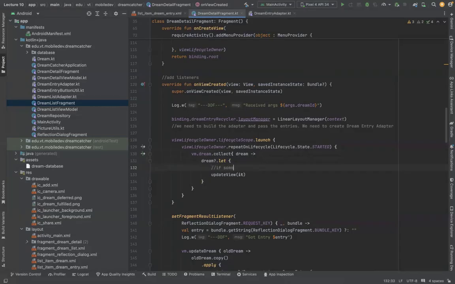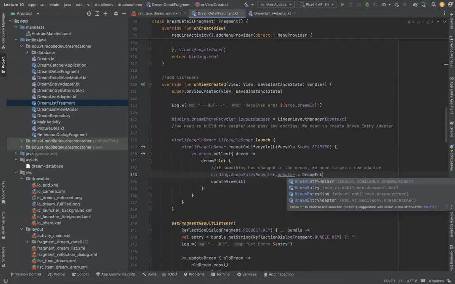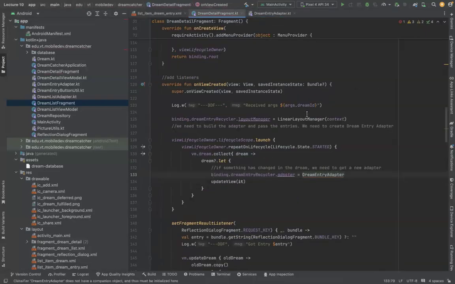So if something has changed in the dream, we need to get a new adapter, right? So that's what we need to do. If there are maybe new entries, we need to change that, right? So how do we do that? We're gonna do the binding, the dream entry recycler, and then get the adapter, and here we're gonna say dream entry adapter. We're gonna call this adapter now, and then here we're gonna pass the entries, right?